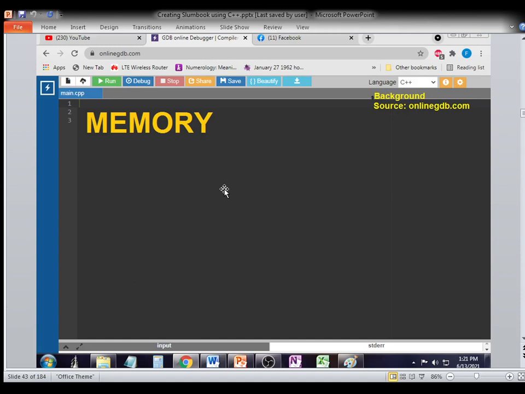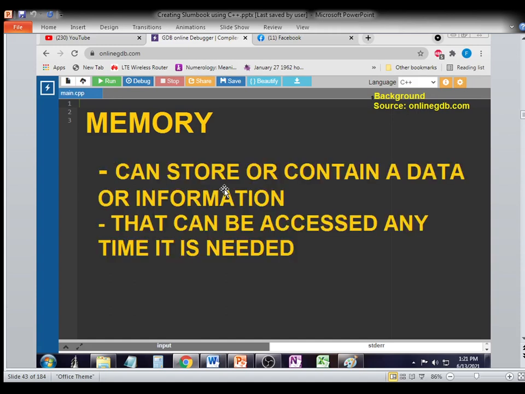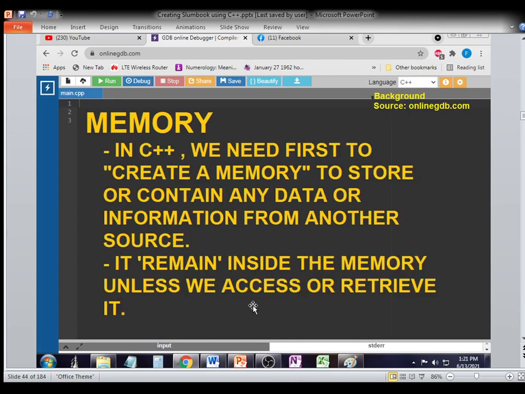Okay, the first thing that I want you to know is the memory. In C++, it is important because memory is very useful in creating a computer program. Memory can store or contain data or information that can be accessed anytime it is needed. In C++, we need first to create a memory to store or contain any data or information from another source. It remains inside the memory unless we access or retrieve it.